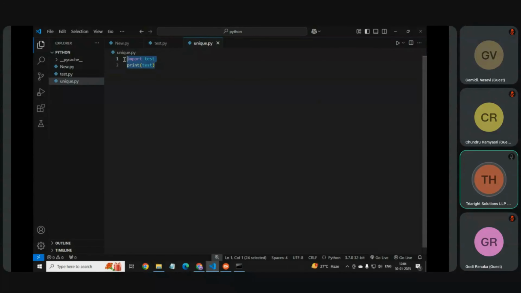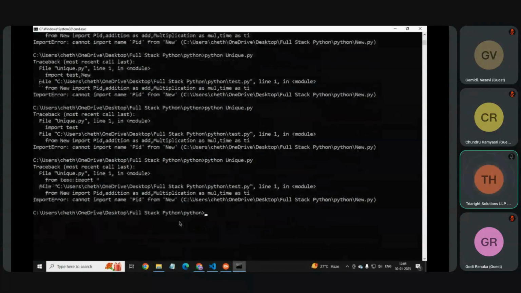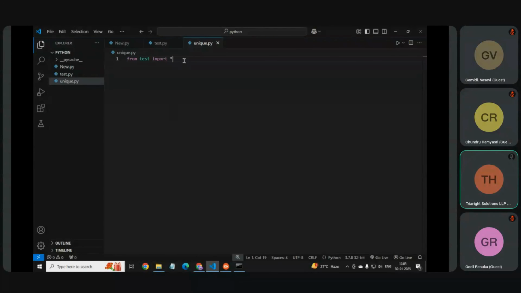Oh, wait a minute. You have to write from paste import. Let's see now. It gives an error. Why does it give an error? Okay, we will see this tomorrow.